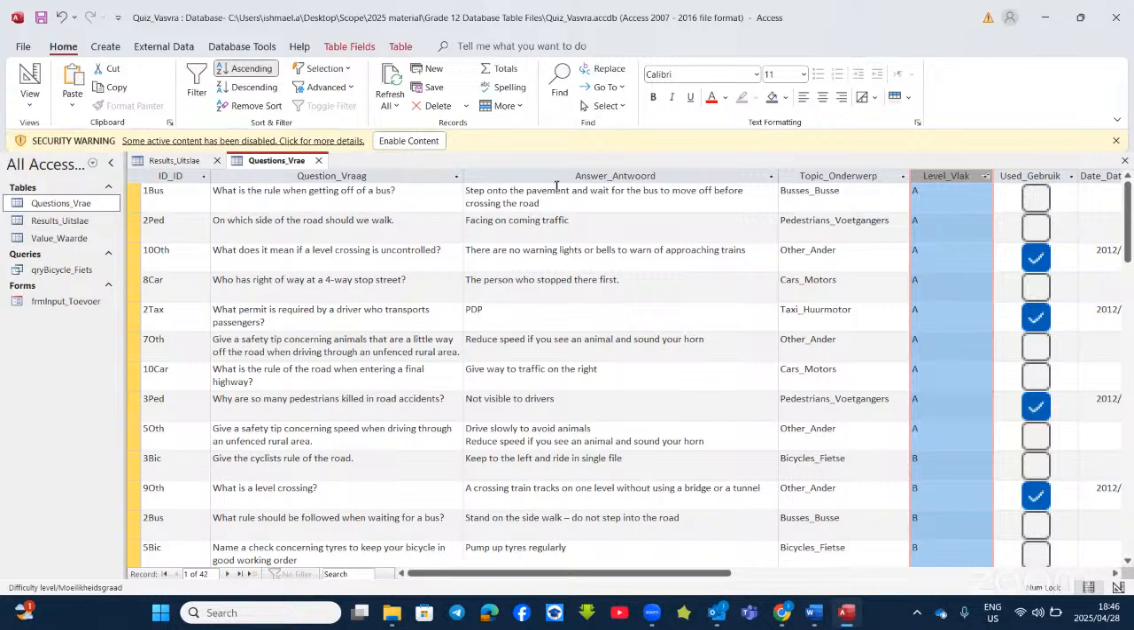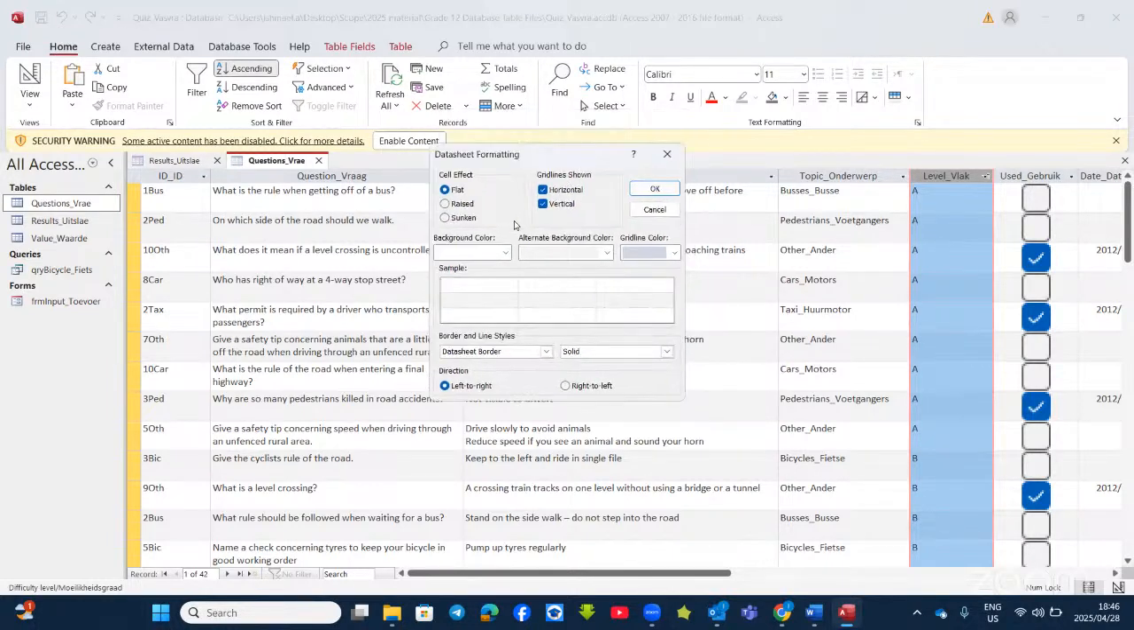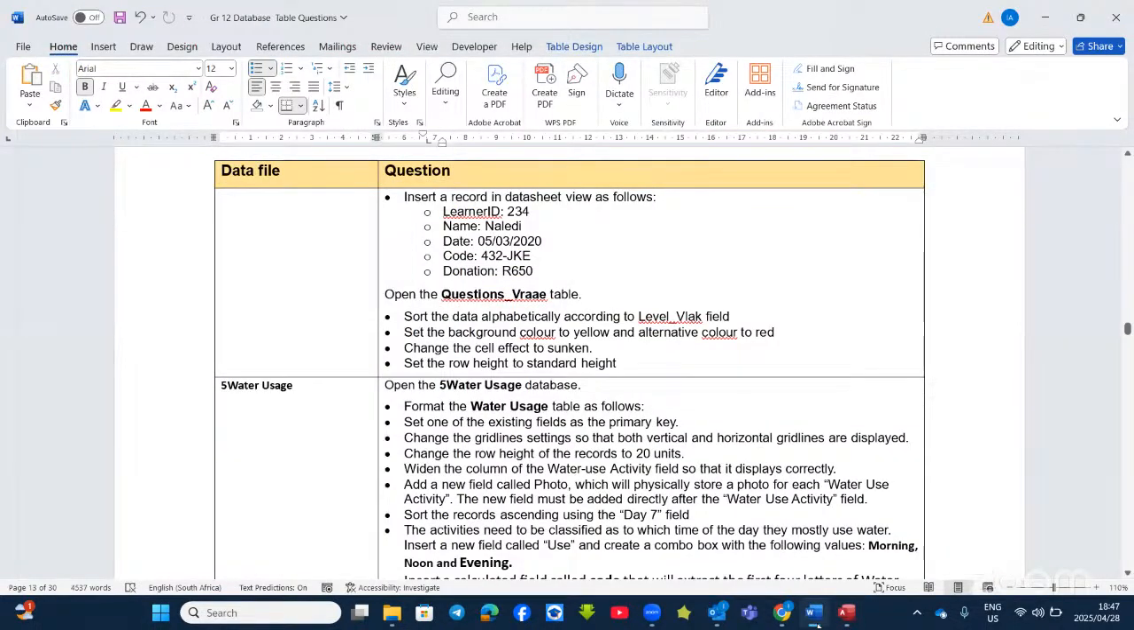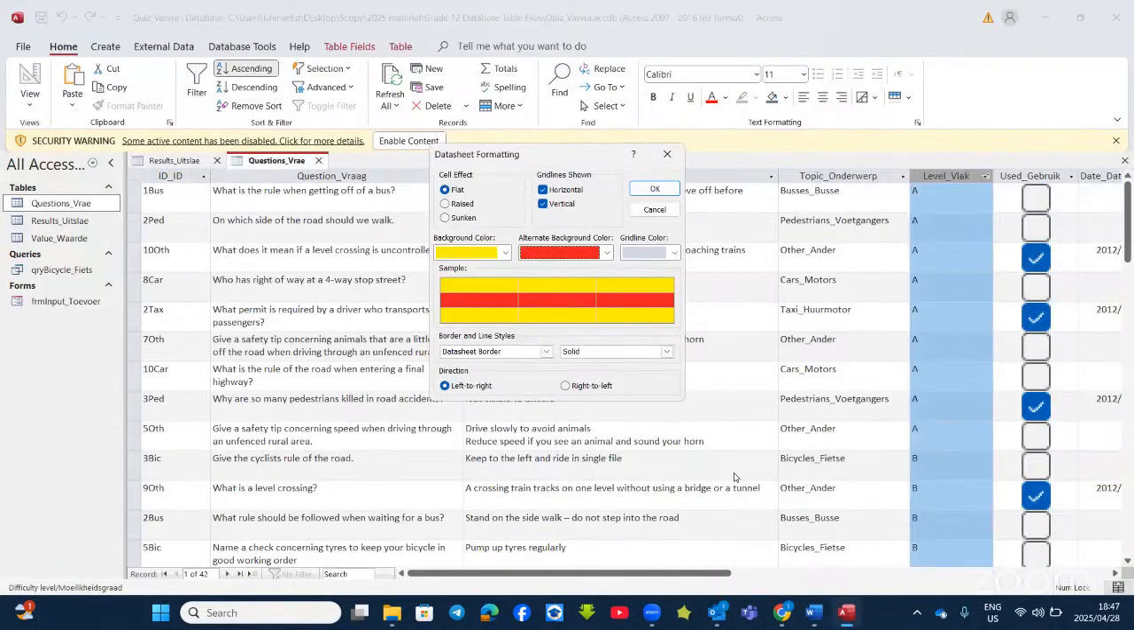Right. Now, the question says we have to also change the background color and then alternate background color. You go to text formatting, click on this arrow. The question says the background color should be yellow and alternate color should be red. So background color, we choose yellow. Alternate color is red. And then also the cell effect should be sunken and the row height to standard height. So the cell effect should be sunken instead of flat. We should go back and change.